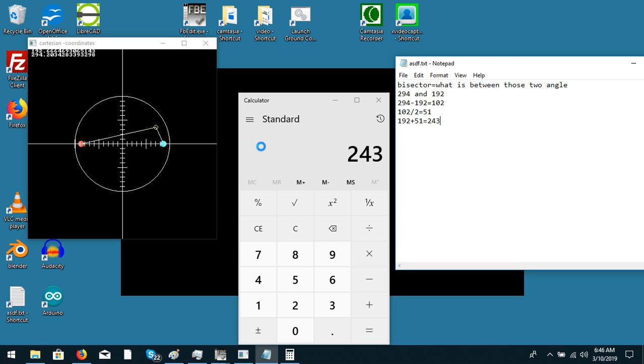243. The angle of this line that splits between them, the angle of that bisector, is going to be 243 degrees, or at least it should be. So I'll just keep that right there.